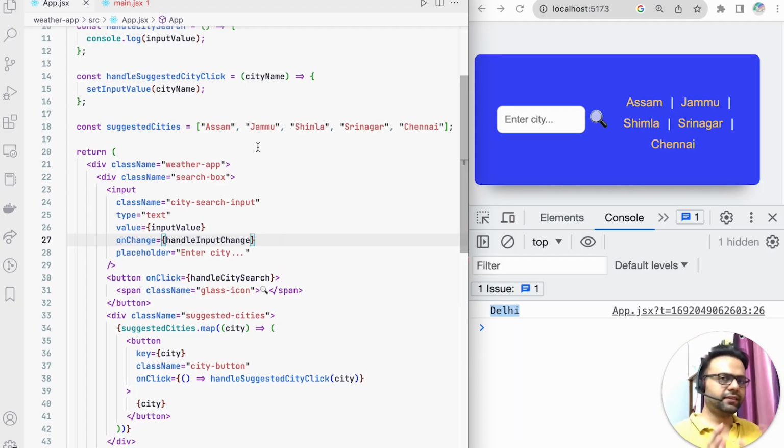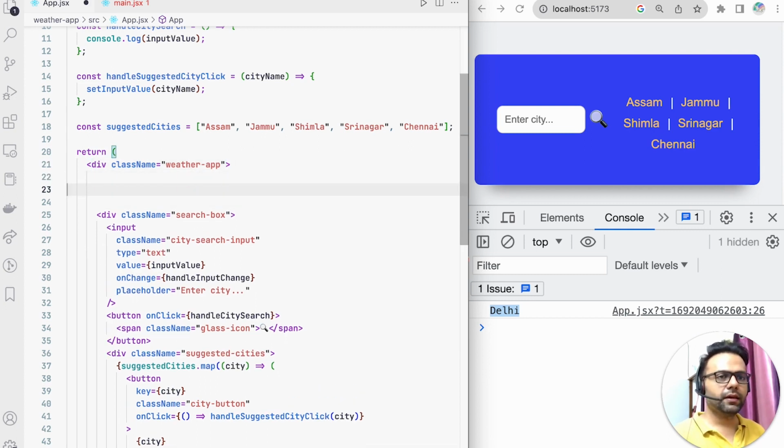So let's understand it step by step. Suppose you have a JSX here, maybe, right? And you want to write some JavaScript inside of this JSX land or the HTML land. How do you do that? Like this, right?